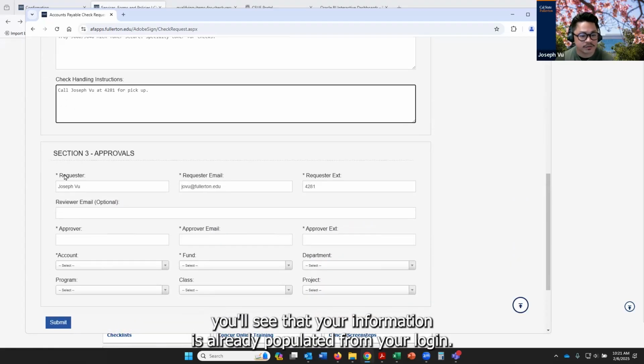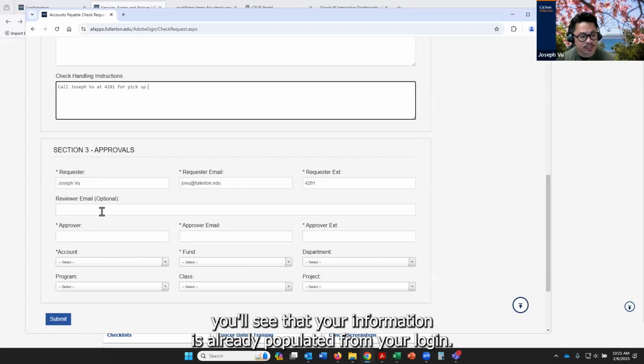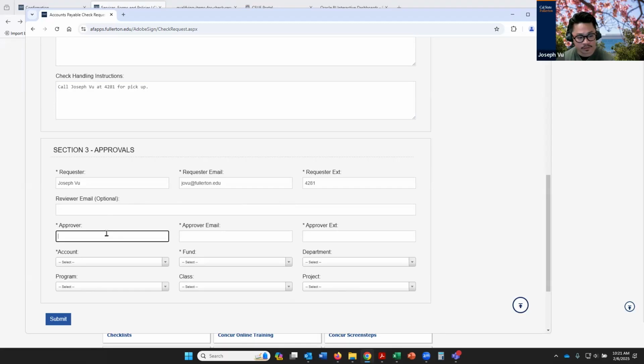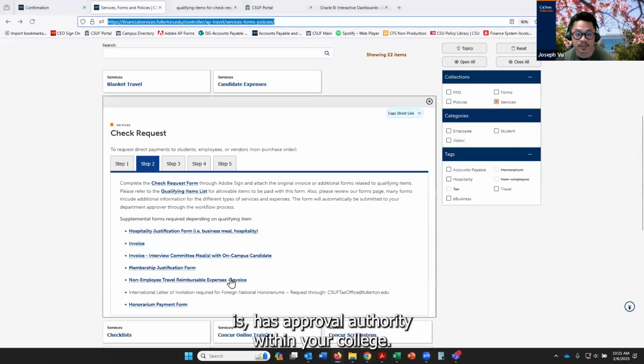And then you'll see that your information was already populated from your login. If you have a reviewer that needs to look at this before it gets to the other person, you can put that person here. As for the approver, my approver is Alberto. And like he said earlier, you can check OBIEE to see if your approver has approval authority within your college.